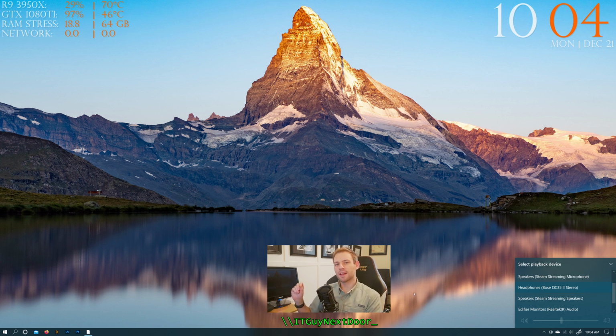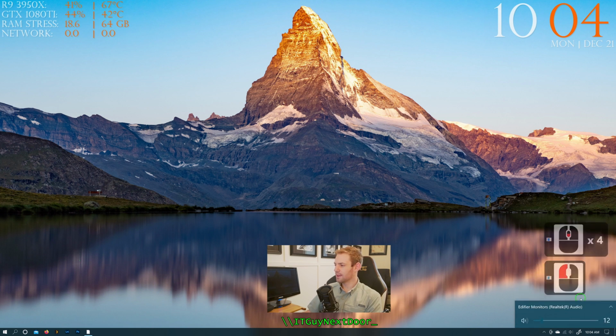However, if I want to start playing sound through my desktop speakers, I'm going to come down here and select the Edifier monitors output on my screen. And when I click that, we can see that it becomes selected and all of the sound is going to be piped out through my Edifier monitors on my desk.